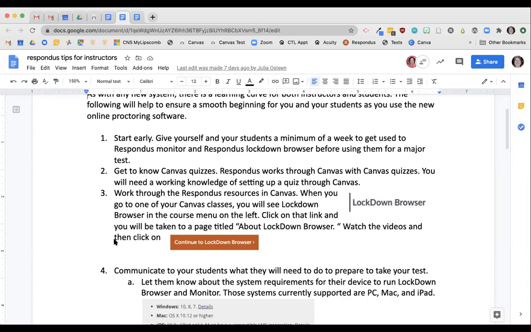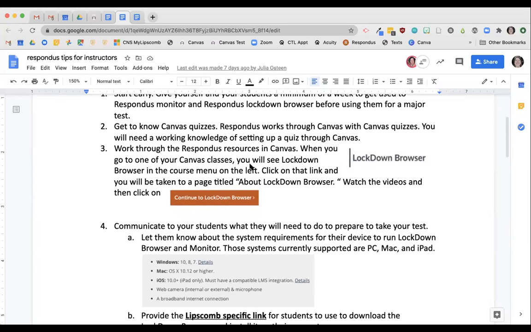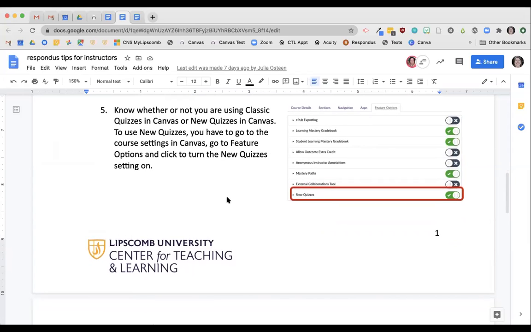You need to know whether you're using Canvas classic quizzes or new quizzes. Classic quizzes are typically what we think of with Canvas quizzes. If you've gone into your Canvas course and simply clicked on quizzes in the course menu, then you're in classic quizzes. In order to use new quizzes, you actually have to turn that on in your settings. If you haven't turned that on, then you're still using classic quizzes.